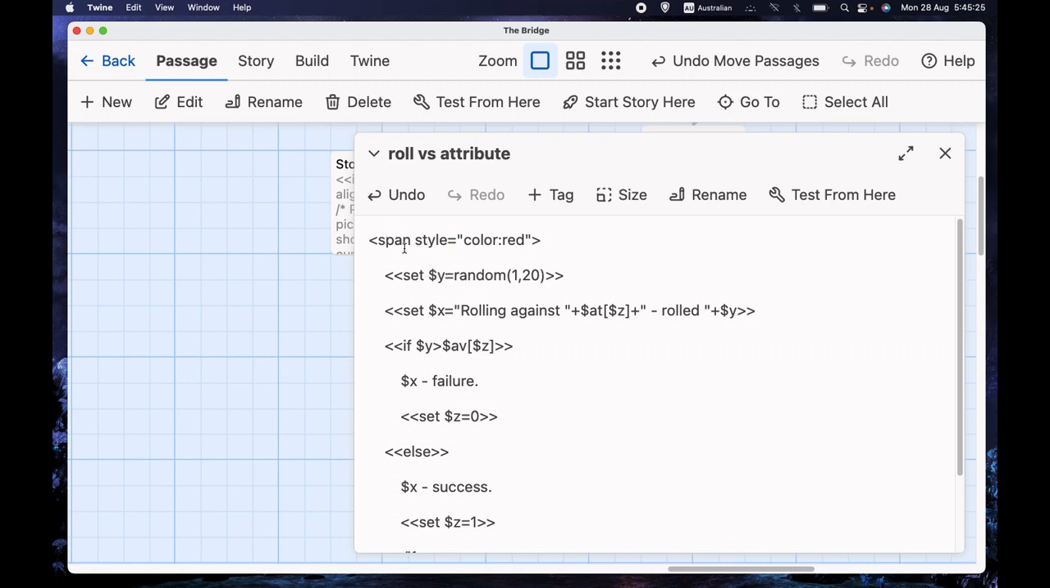So we start this paragraph. We set y to a random value between 1 and 20. So this is sort of the equivalent of, if you've ever played tabletop role-playing games, you know that sometimes you roll a d20. Well, setting a value to random 1 to 20 is sort of the same as that. Then you say set x equals rolling against ATZ. Now we remember that Z is 6, and if you've seen previous videos, you probably know that AT is the names of attributes.